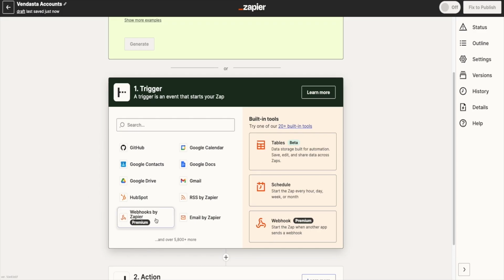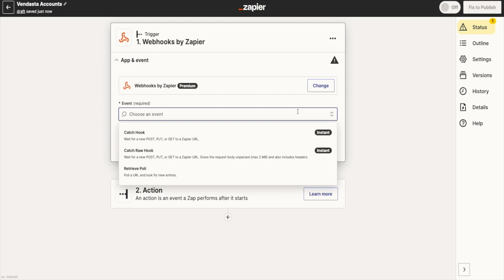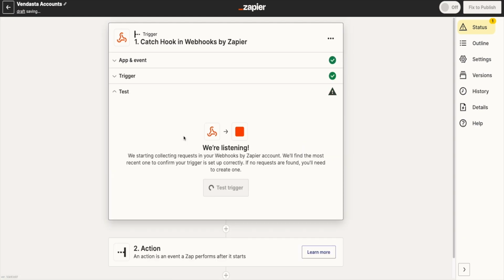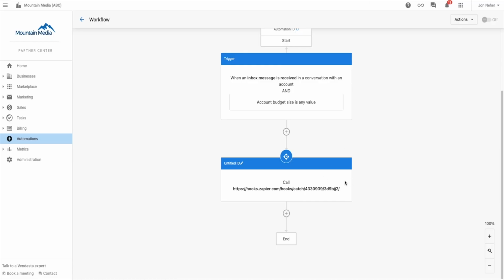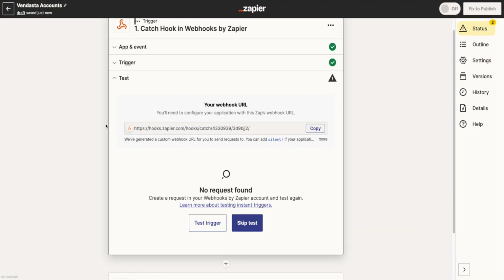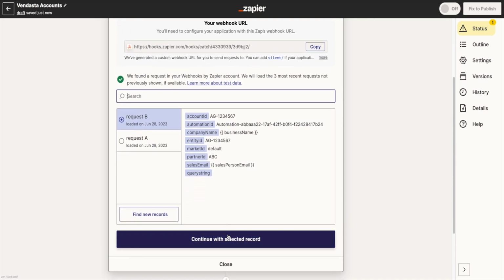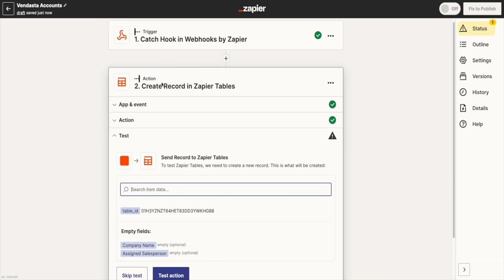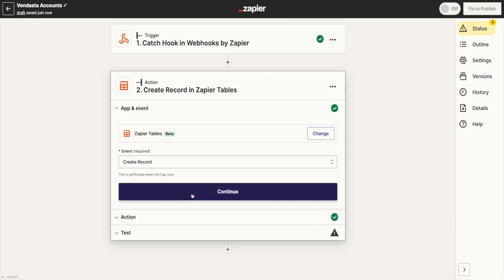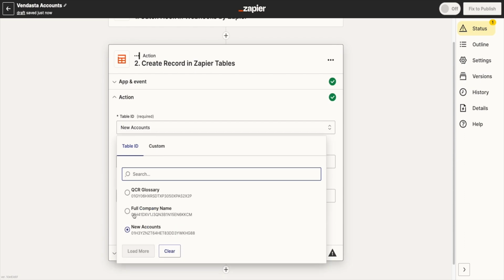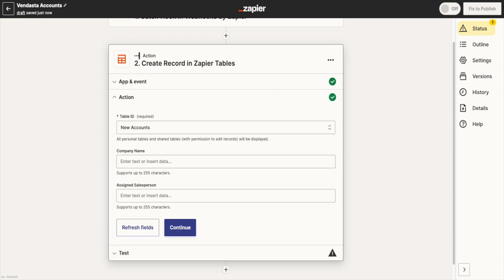In Zapier, you're going to set up a trigger, Webhooks by Zapier, and choose the event catch hook. You can then copy your webhook URL, paste it in the webhook URL in automations, and send a test webhook to make sure it's working, then hit save. Now, you can store the data from the webhook in your Zapier table by creating a record and choosing the matching data for each field. It's as simple as that to push info from Vendasta to other softwares.